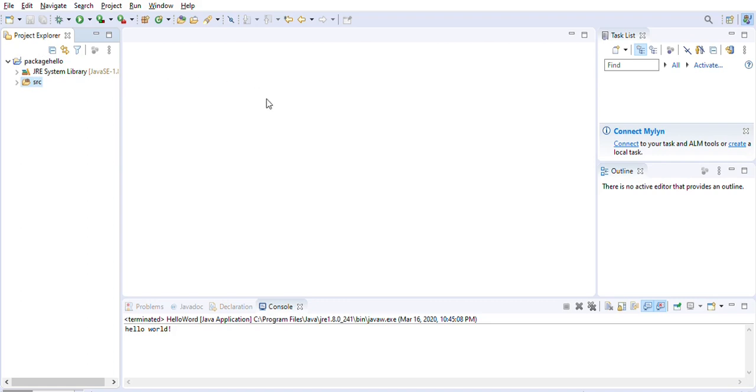So let's create the class. Hello world class. This is going to be in this package. Since it's a Java class, or Java project, we have to have the static void main method in it, because Java is only going to recognize this method and it's going to run this method only. So let's do it.